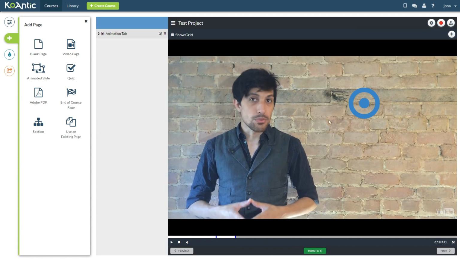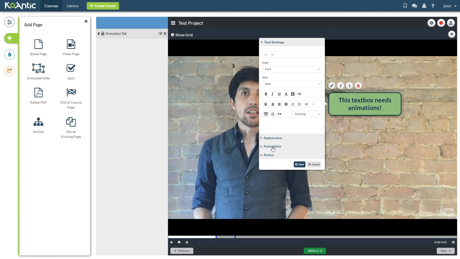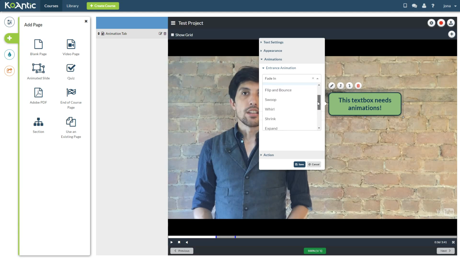Now, if we go back in our interaction, so we'll grab the text box, go in animation again. I'll walk you through a little bit the different types of animation that we have. So, clicking on the entrance animation, if you look at the drop-down menu, you have a fade in, but you also have flip, flip and bounce, swoop, whirl, shrink, bounce, slide, and a couple more. I won't go through all of them because they're all basically presets of different types of animation, but I'll just show you a couple of different ones to give you an idea of what it looks like.